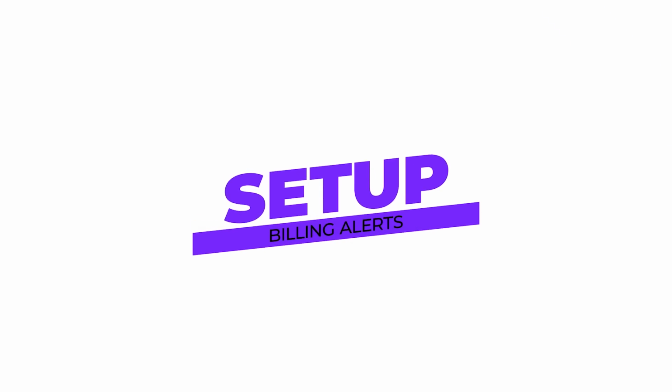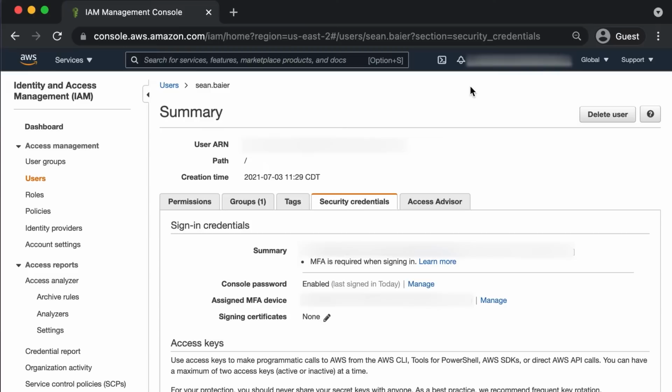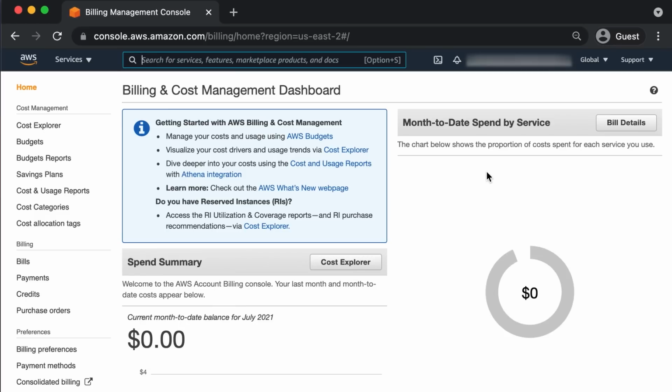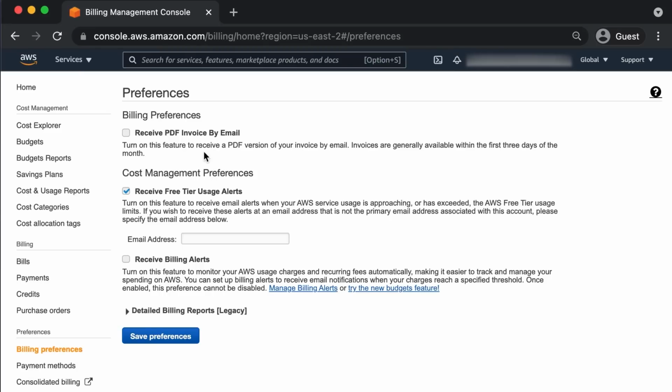Finally, we're gonna set up our billing alert. So if we go back to the billing dashboard and click on Billing Preferences on the sidebar, we're gonna check Receive Free Tier Usage Alerts. And this will notify us when we get close to or exceed the free tier usage. But say we're okay with going a little bit over the free tier and we just wanna know if our account exceeds $5 a month.